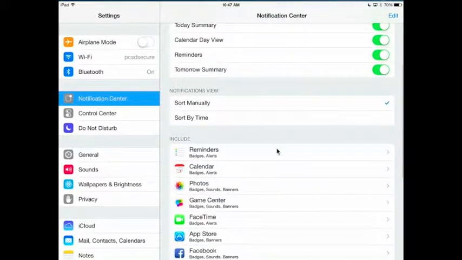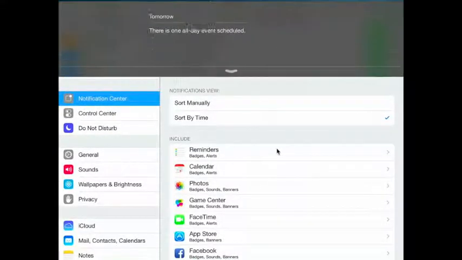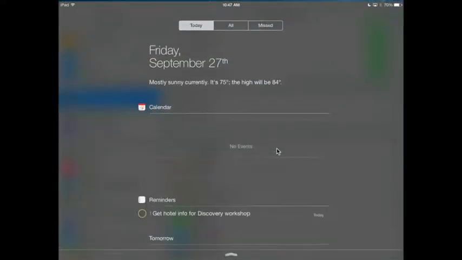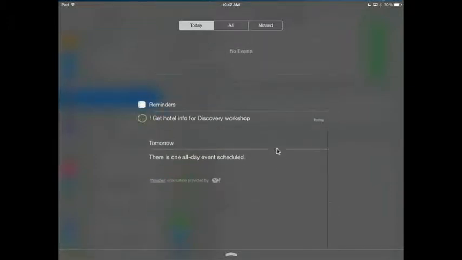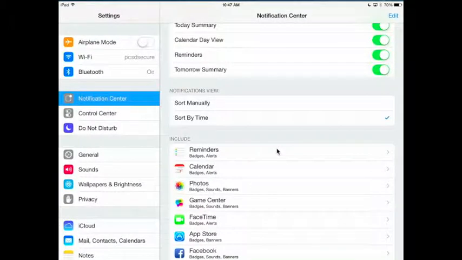And then your notifications, you can sort them manually, or you can sort them by time. If you sort them by time, then when you pull your notification bar down, everything that has popped up, like if you had an email at 1 p.m., it would show up over a message that might have come through at 1:05. So just some customizing features there.